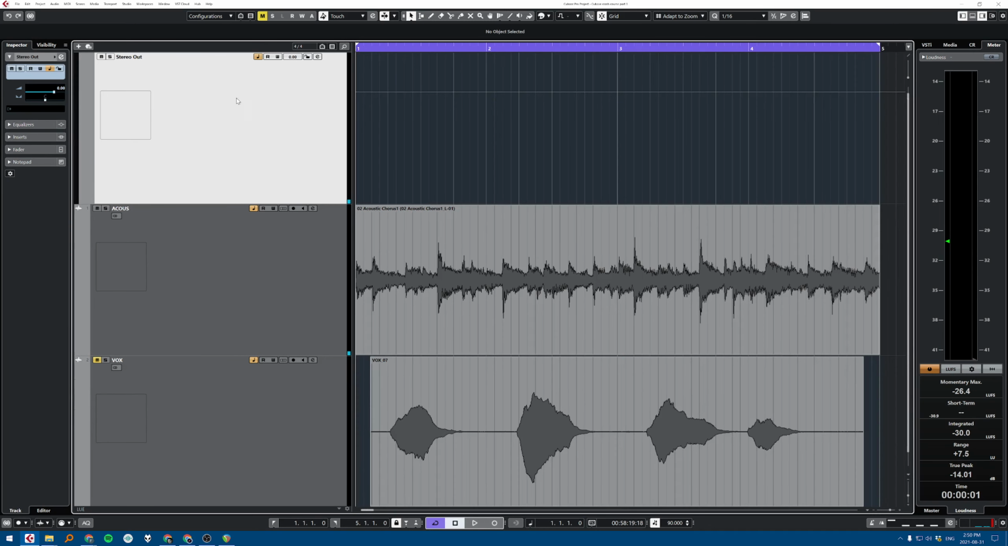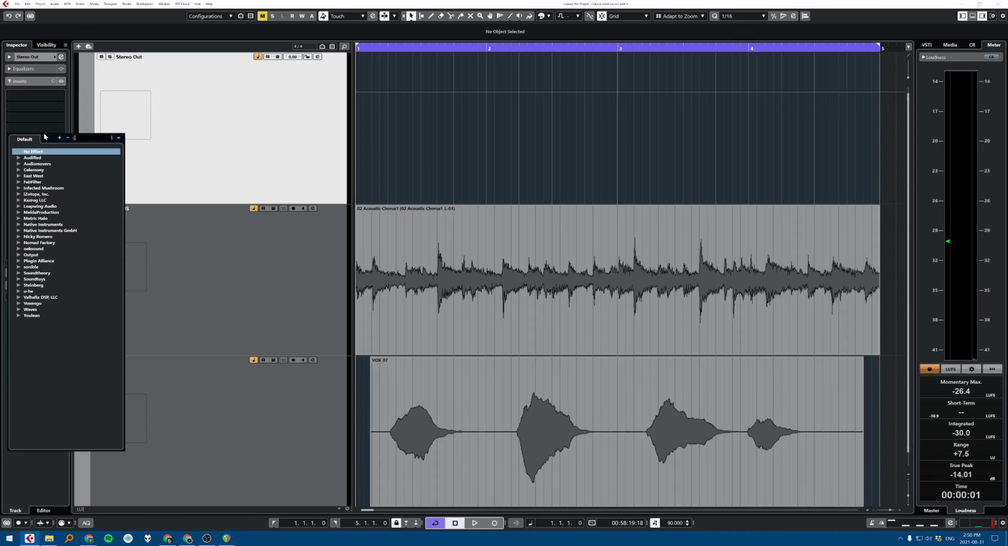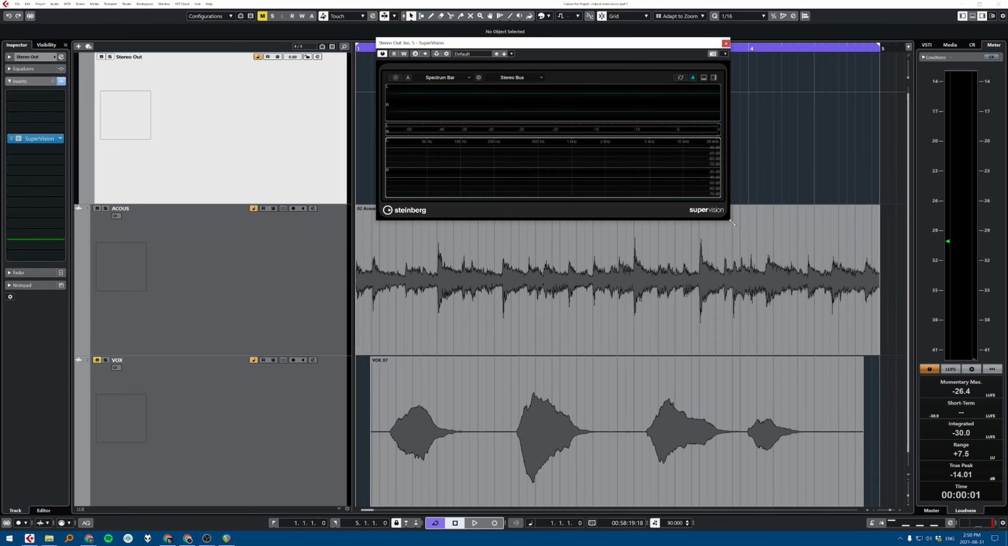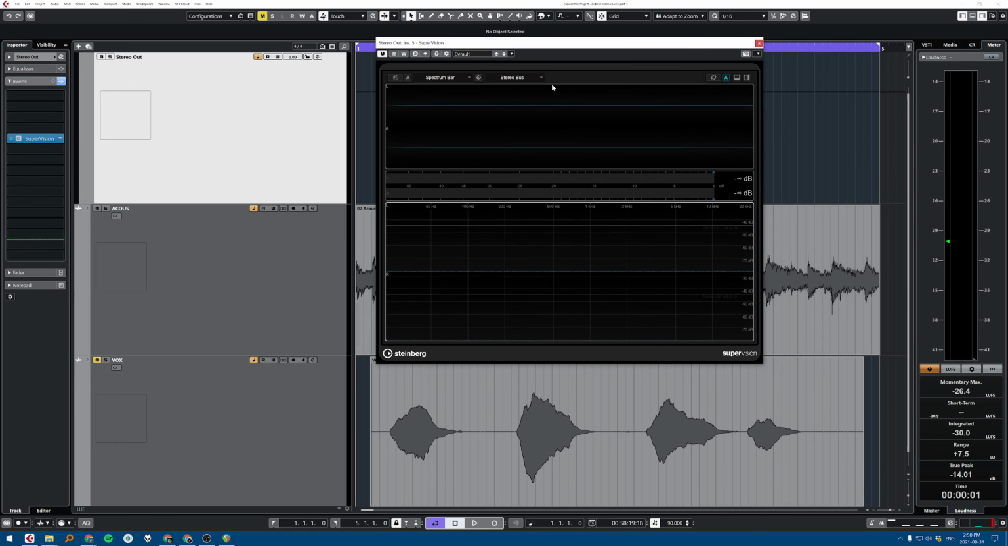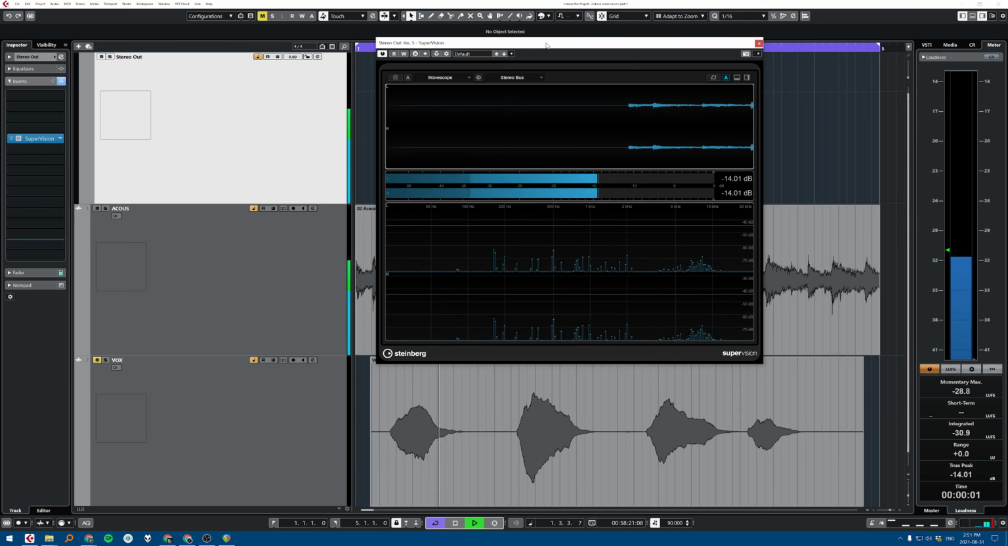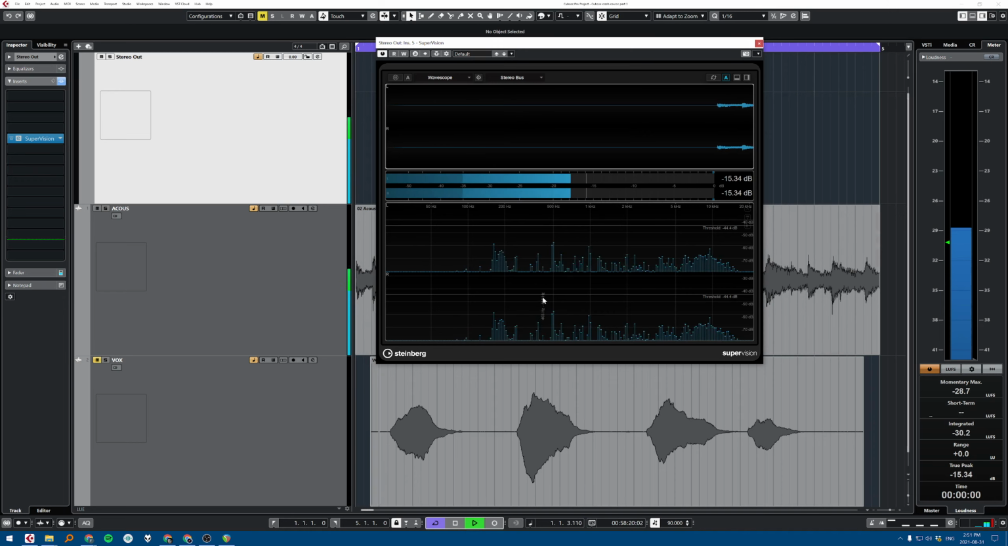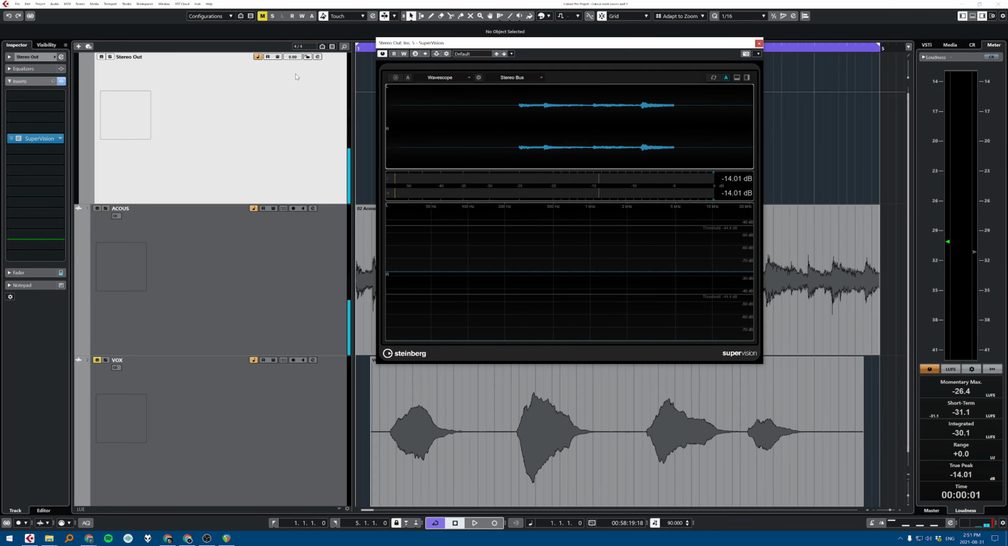On the master channel, on my stereo out, I load SuperVision. This is a really cool new plugin that Steinberg developed. It's a metering plugin. So basically you decide whatever you want to see here. I customized it, so this is my default view. I have the waveform view, I have here peak metering and RMS, and I have RTA here, real-time analyzer.